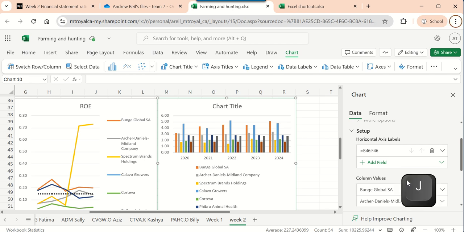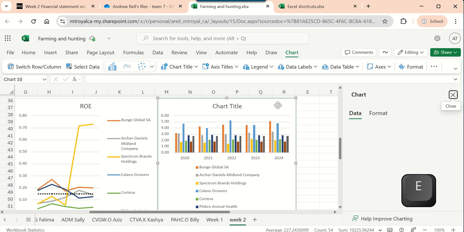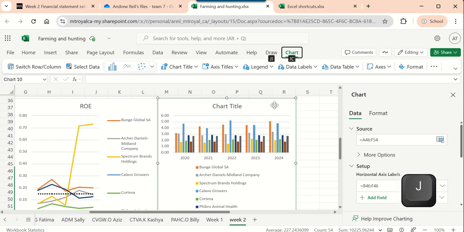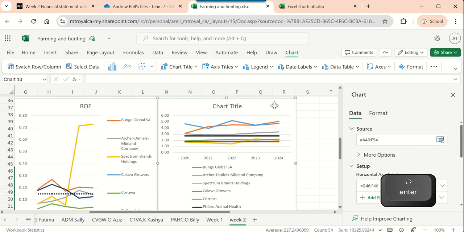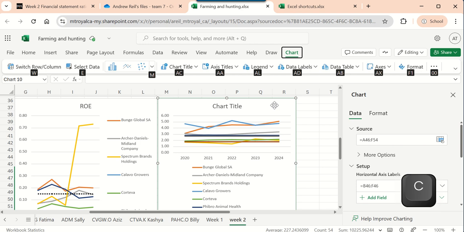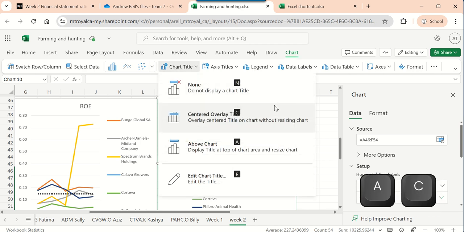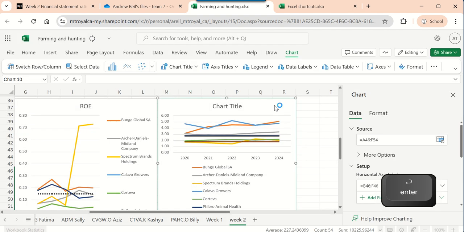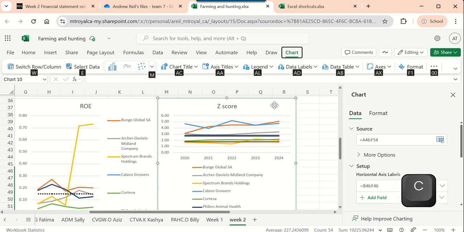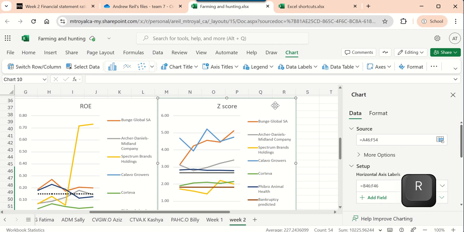Then Alt JC, or we're going to have to click back on the chart. Alt JC and E, or sorry, not E, sorry, Alt JC M to choose the right kind of line chart. And then Alt JC for the chart title, AC, and E to edit it, and Shift Tab to get back up to it, and type Z-score, enter. And then Alt JC again, and this time we're going to move the legend, which is AL, and to the right, R. And now there is the bankruptcy predicted and the no financial distress.